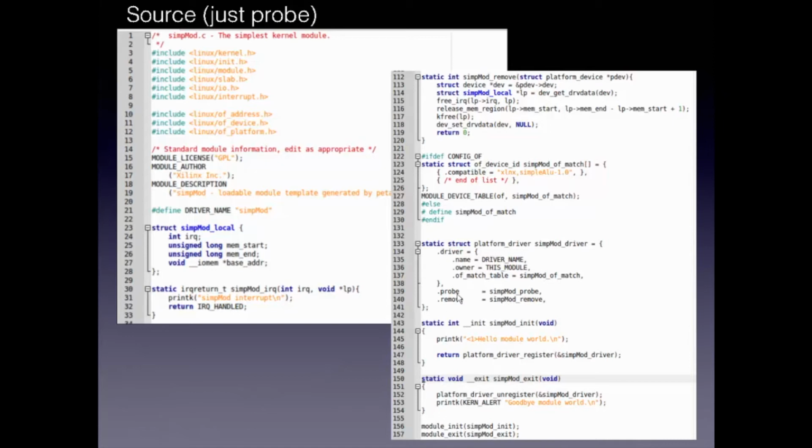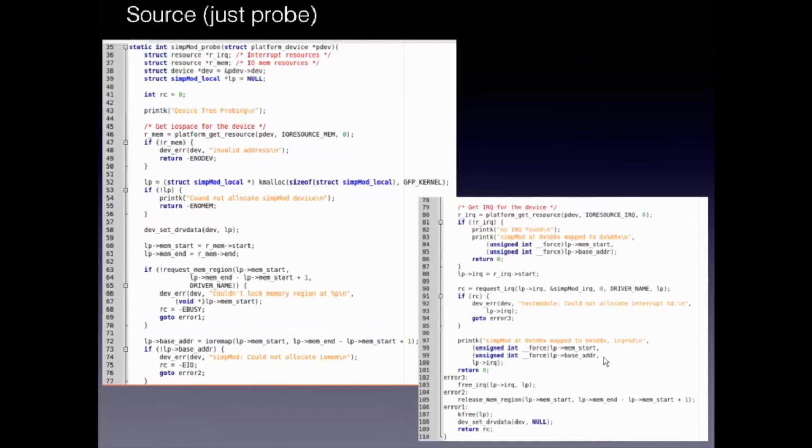Here, this structure is where we will point the callbacks of the probe and remove. When we init the module, we call platform device driver register to register a platform device driver, and it initializes all the platform framework for you. And the most important is the probe method, as you may imagine. So what does the probe method do? First of all, it gets the reg field of your device.